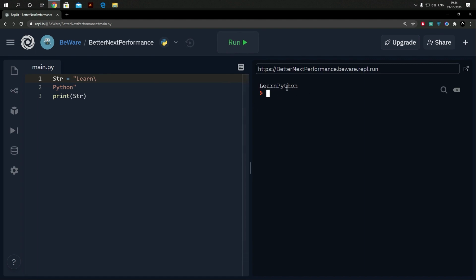We don't have any errors there, but you can notice that this is concatenated with this, which means that learn is followed by Python without any space or even the new line. As you can see here, learn and Python are on separate lines, but it is printed as learn Python on the same line. You can fix that using this, and if you run it, you will have a space, but you will not have a new line. So make sure that if you want to create multi-line strings, use triple quotes or the backslash n.